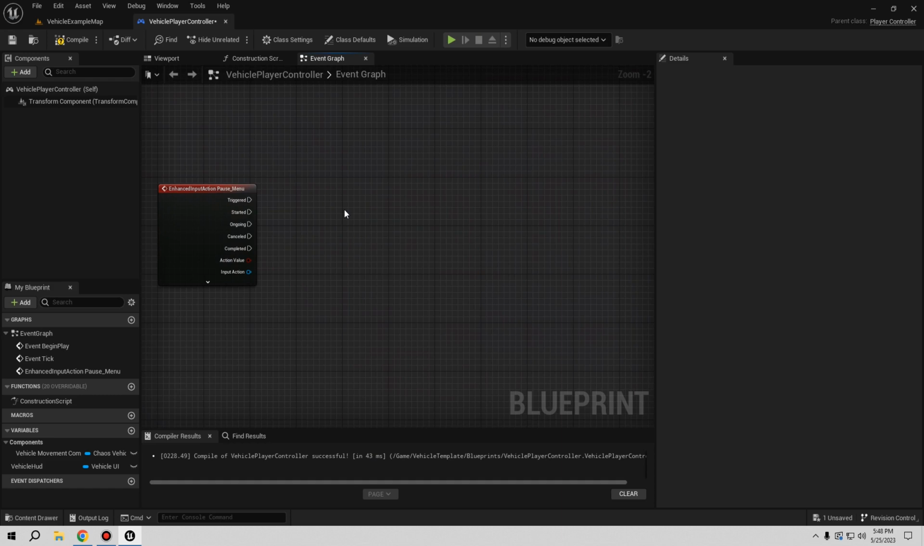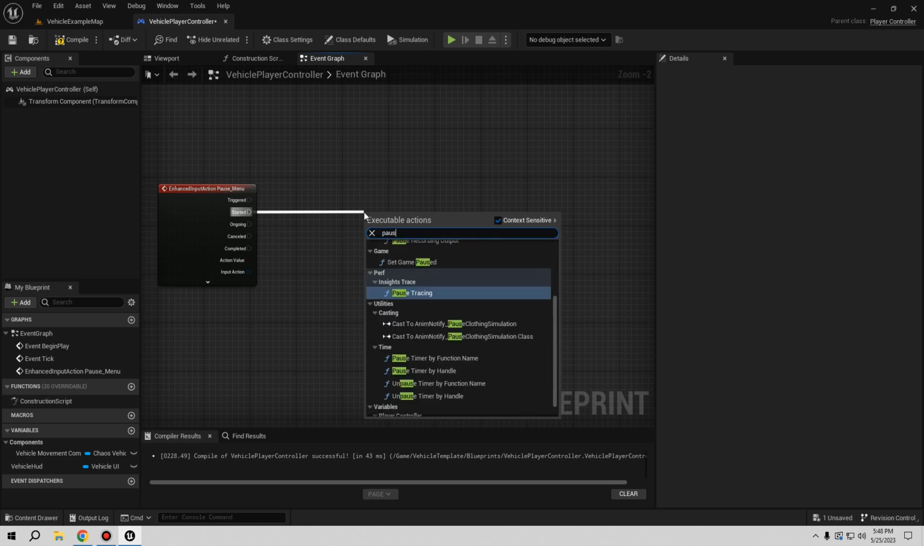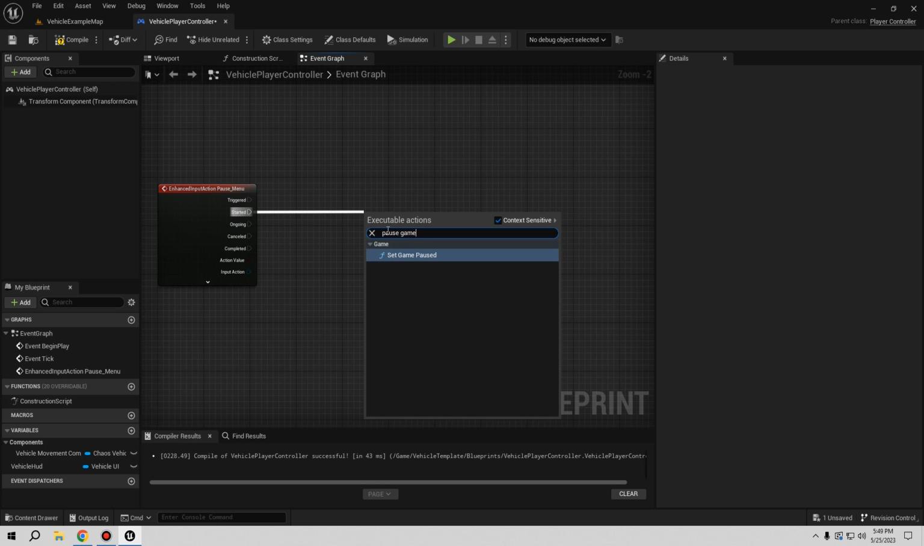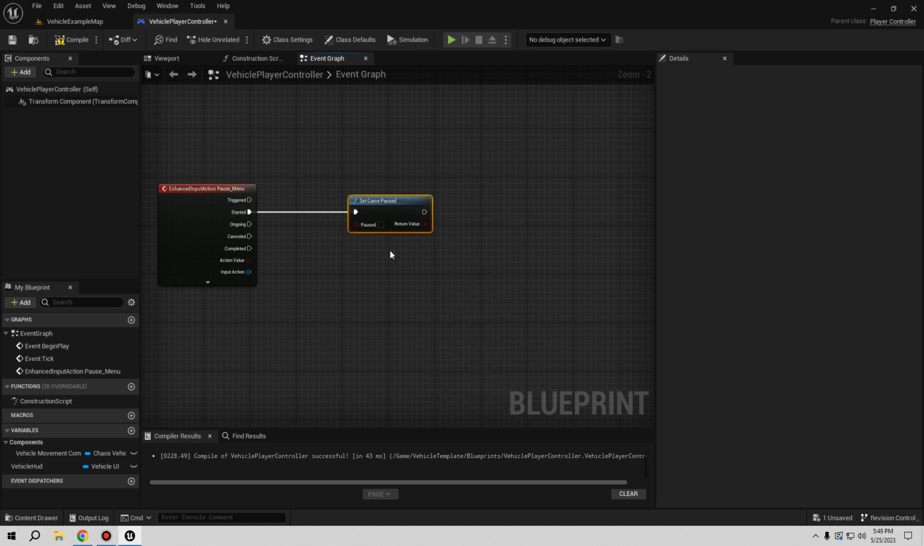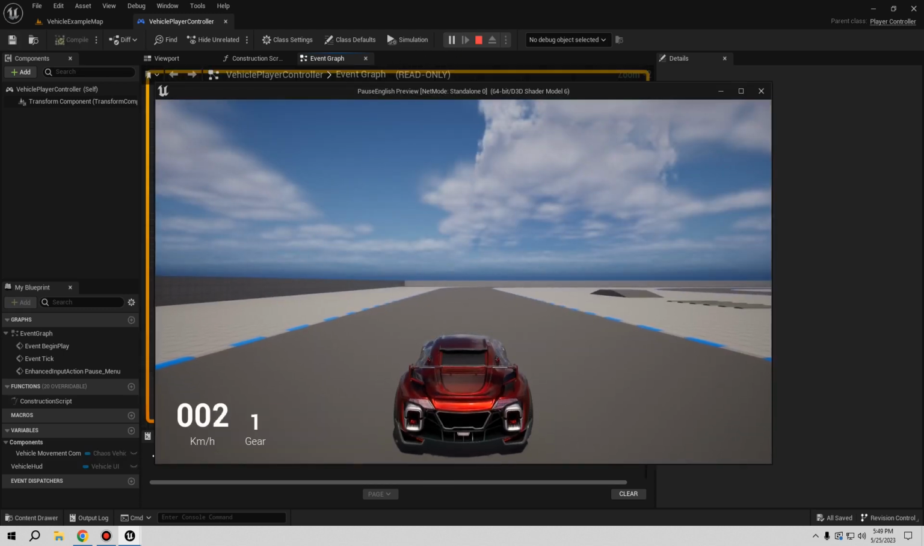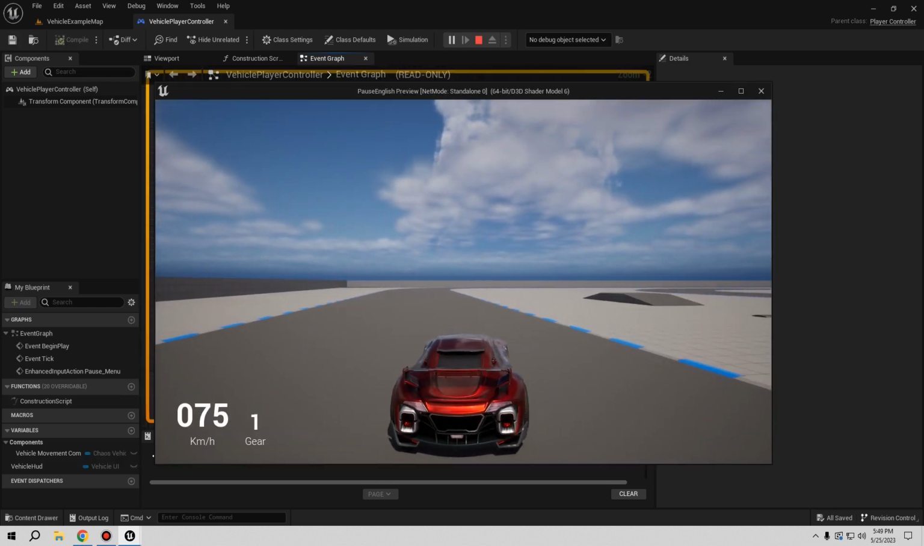From here, we want to do the pause. So from here, drag and add Set Game Paused. Here it says true. If I compile and save, now if we go play and we're driving, when you press the P button, the game pauses automatically. But if I press it again, it's not doing anything. But not only do we want to do that, we also want to make a menu.